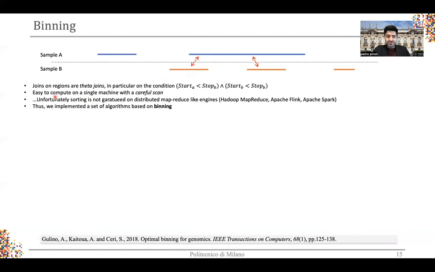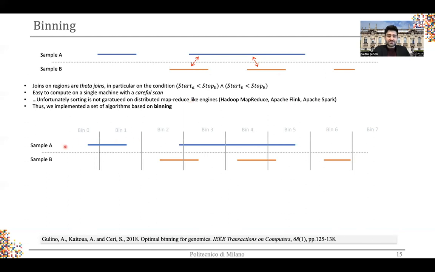So if we are on a single machine, we can simply sort these regions, and perform a careful scan and get the result. Unfortunately, in a distributed engine such as Spark, the sorting is not guaranteed. And we need a new method. For this reason, we define a set of algorithms based on the binning. So in the binning, we partition the genome in bins, and each region is associated to the bins that it overlaps. So for example, this region is associated to the bin 0 and the bin 1.